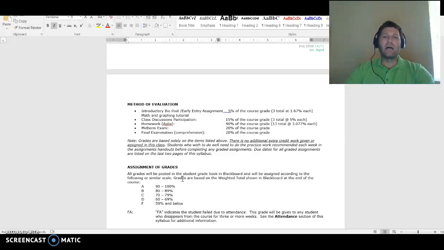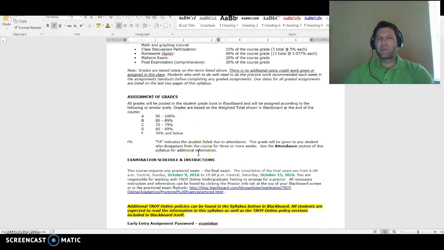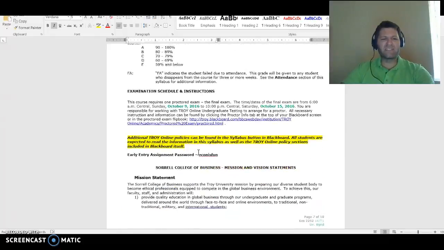This will help you maneuver a lot of the graphs that you're going to see, a lot of the math that you're going to see in your Aplia assignments. So make sure you do those, get those out of the way. Shouldn't be anything too difficult for you. You can see the grading scale as well. Typical grading scale, nothing really fancy there.